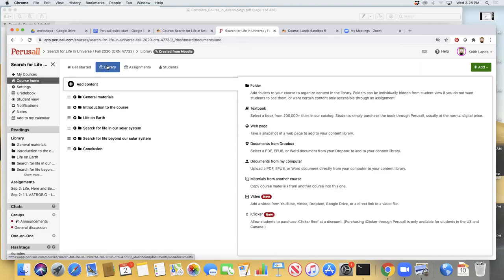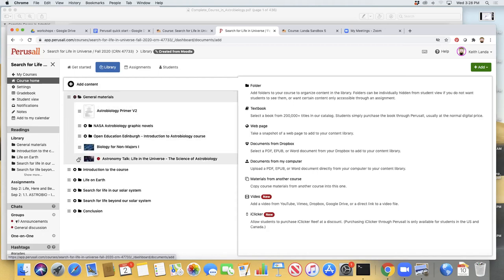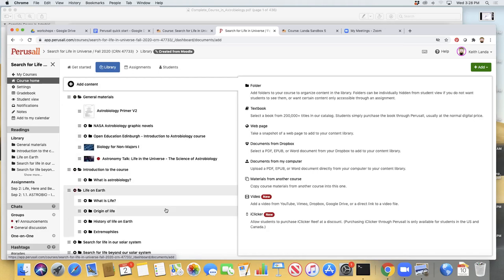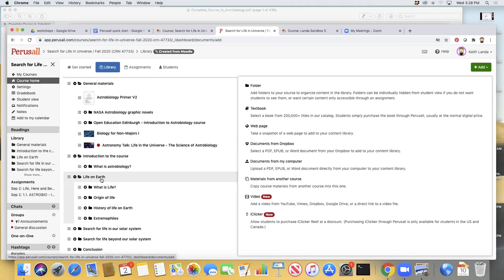I think I can go through the library issues pretty quickly. I'm pretty compulsive about my organization, so I've organized folders and folders of folders within my Perusall library to correspond to the units and topics that I'm covering in my course. I have not populated the later units yet. I've just started putting stuff in for general materials.